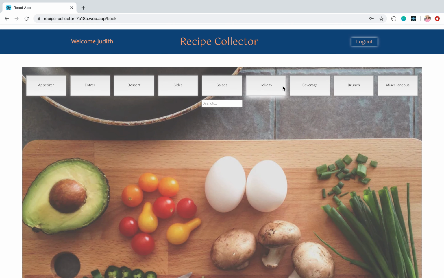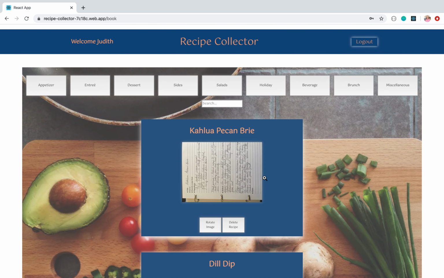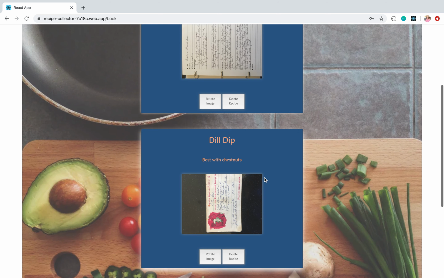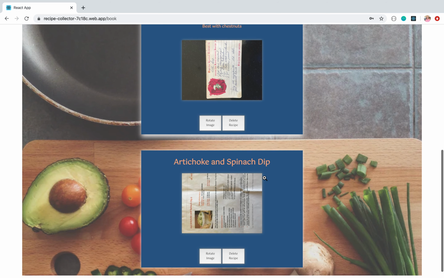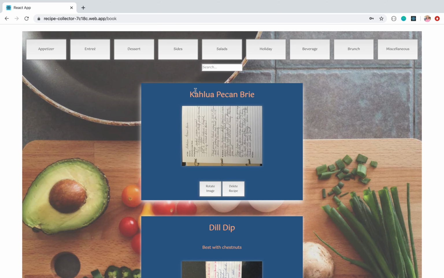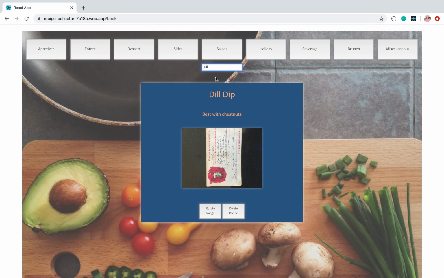As you can see, it's organized by category. So if we click on one of these categories, say appetizers, it'll bring up recipe cards that we've uploaded for the category. And so as you can see, if we search for dill dip, this brings up this recipe card with a title, a description that's optional, and then also an image. And so this is an image of the recipe card that my mom uploaded.